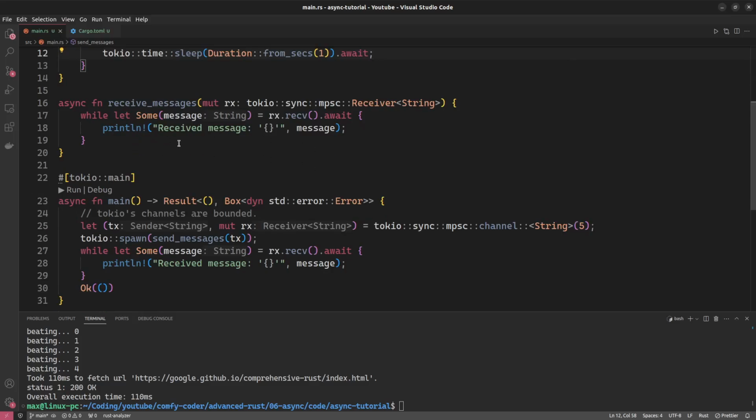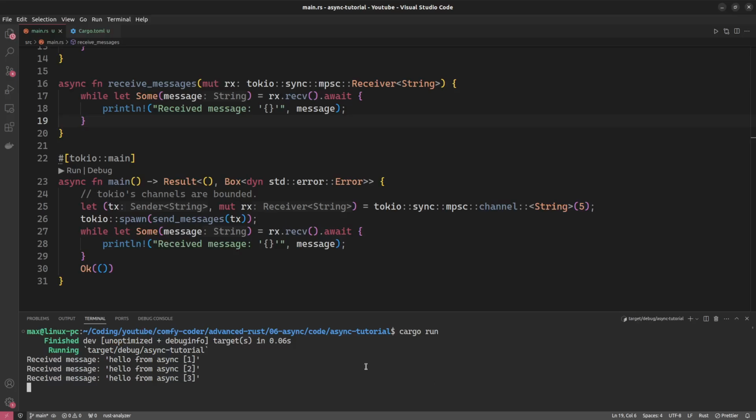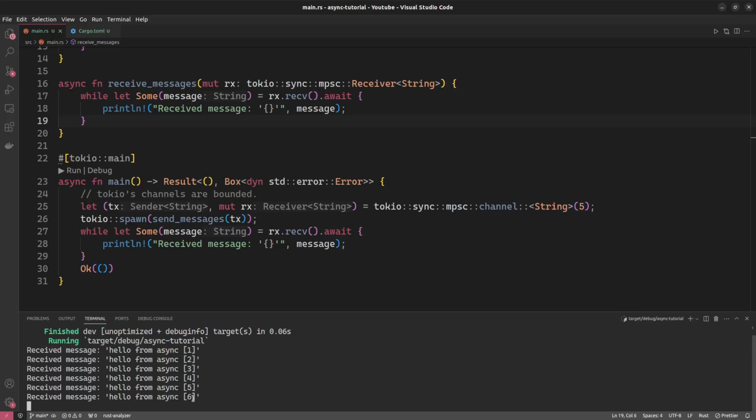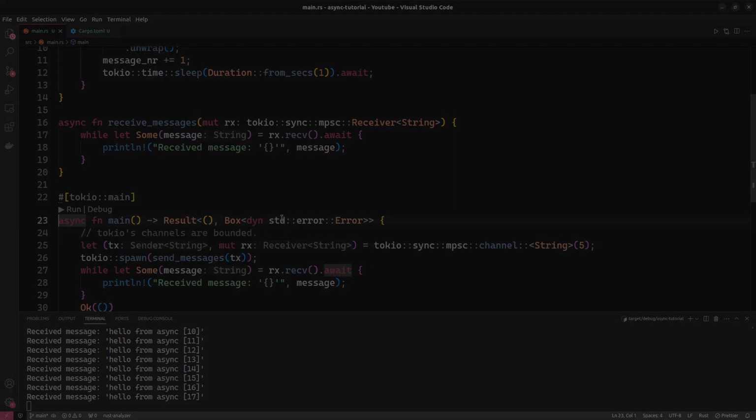On the other hand, on the receiving side, we have a function that is called receive messages, which is also async. It takes ownership of the receiver and has a while loop here in which the receiver is constantly being polled and awaited. Note that again we have the await here, which gives the Tokio runtime the possibility to execute other tasks while it is waiting to receive messages here. Running this program will yield the expected output. We have hello from async 1, 2, 3, 4, 5, again in 1 second intervals, which means that even on a single thread, we can run asynchronously a sender and a receiver of messages with the Tokio channels.